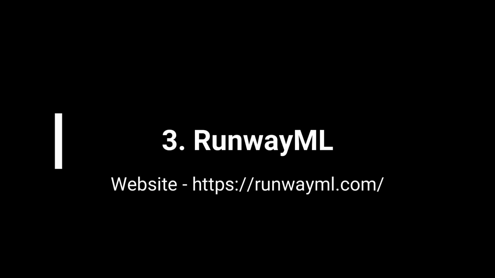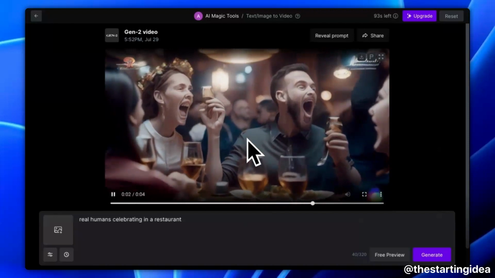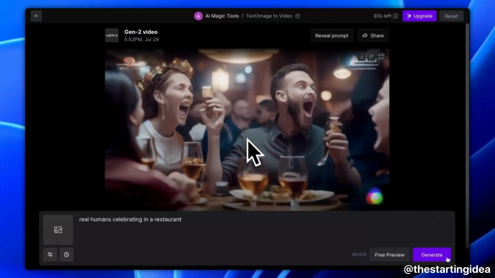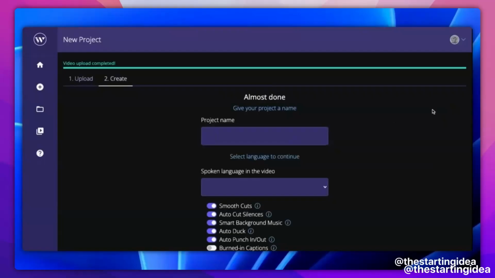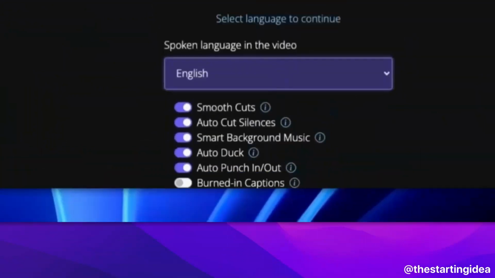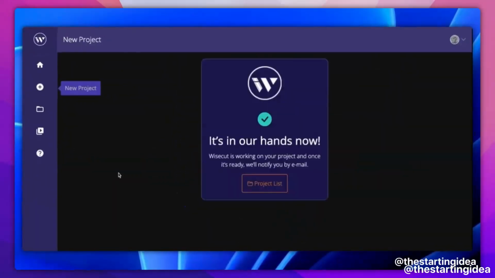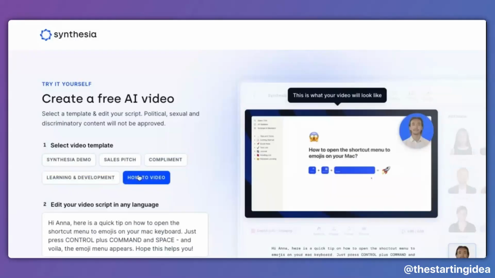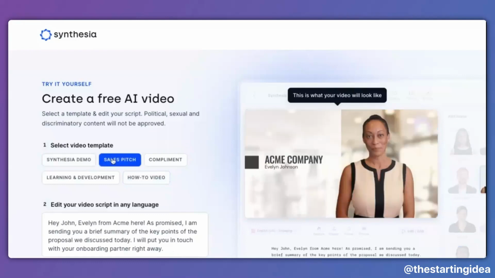3. Runway ML. Generate photorealistic looking human beings doing commercials for your product with AI. 4. VoiceCut. AI-based one-click video editing, everything from noise cancellation, transcriptions, auto-cut silences, smart background music, and more. 5. Synthesia AI. Use photorealistic AI talking heads to present your videos.